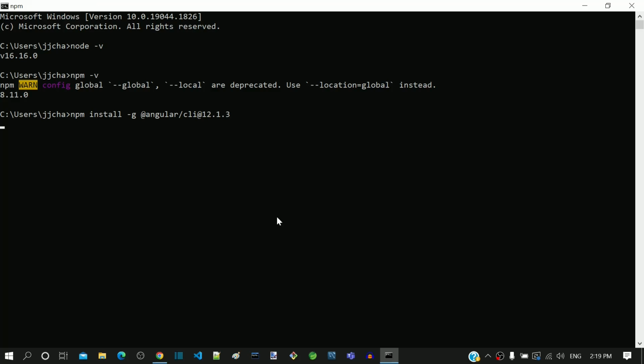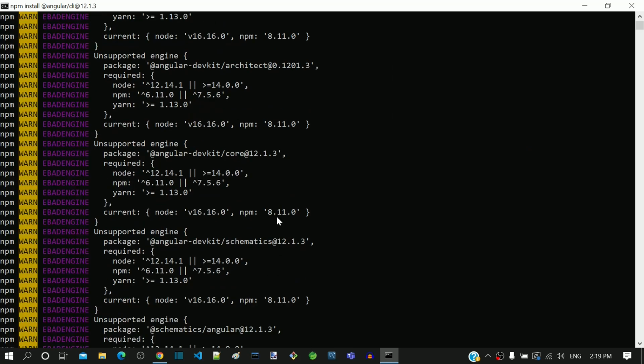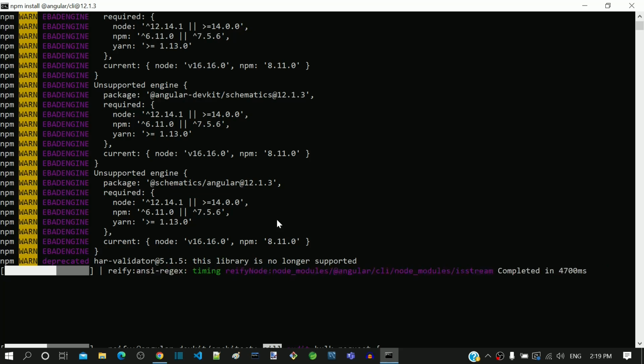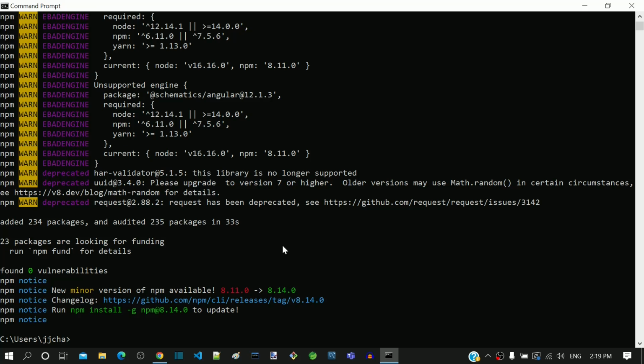This will download all the dependent libraries required from the internet. This may take a while to complete. This is how it looks when the installation completes.